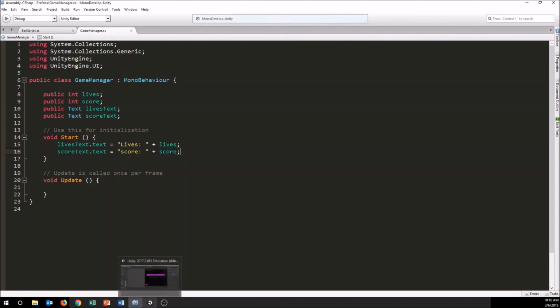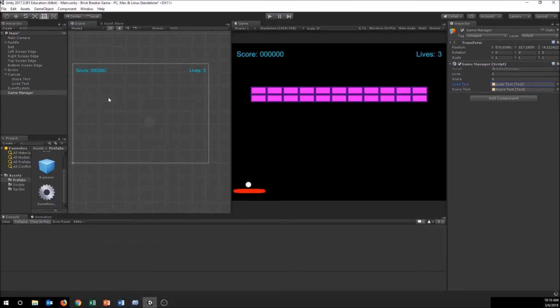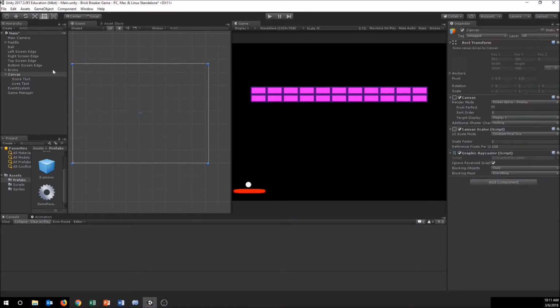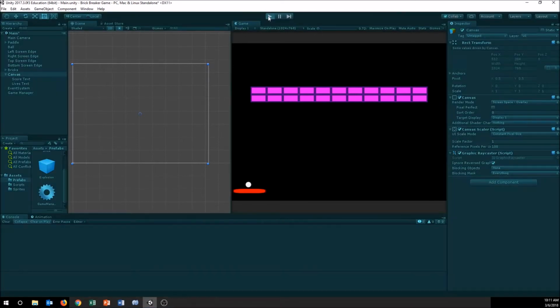Let's go back out to Unity. Just so we can see this working, let's go into our score text and just wipe out this placeholder text, and we'll go to lives as well and wipe out that placeholder text there that I put in. And when I hit play now, they should fill back in with what I just put in the script. So let's just test it out and see if we get that back. And you see it did.